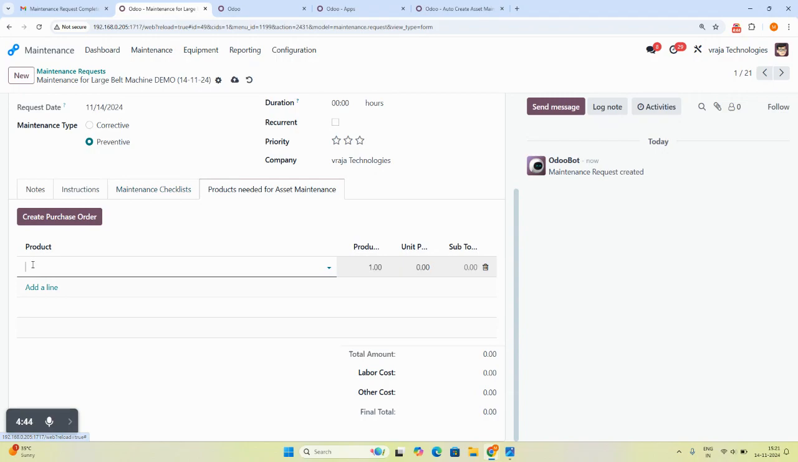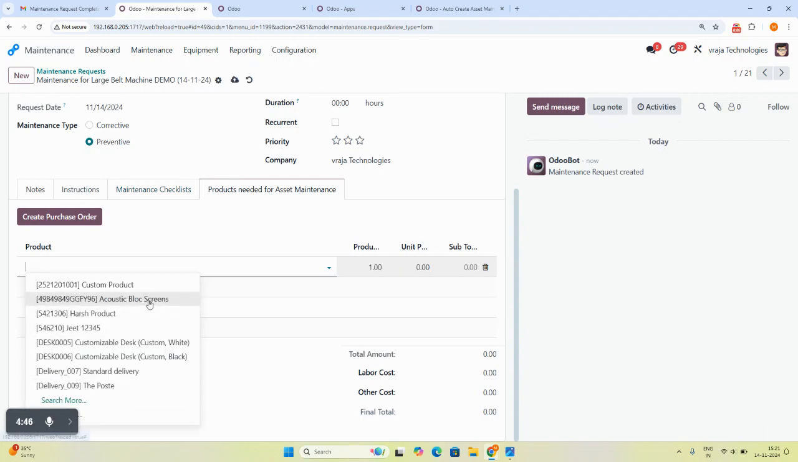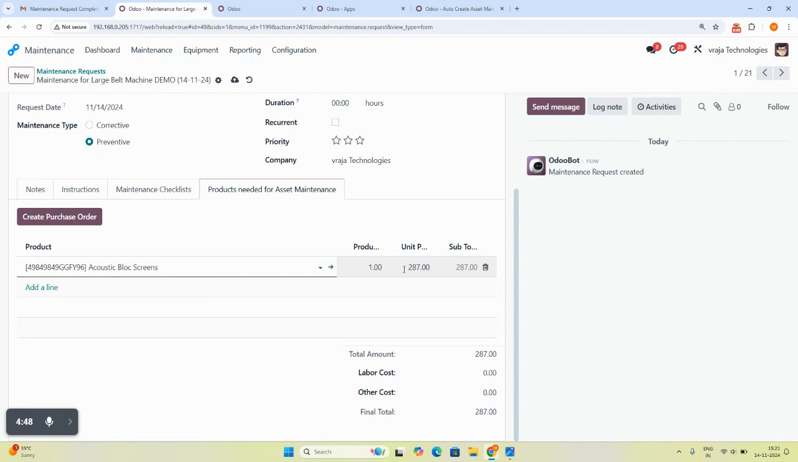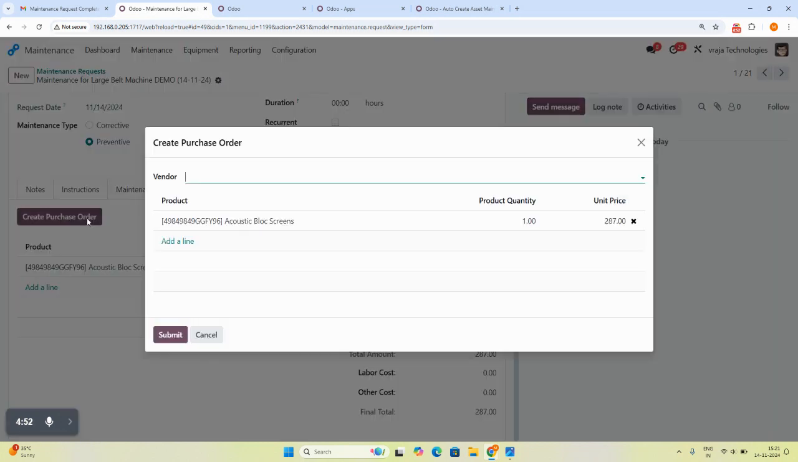So here we can add the product line. I'm adding any of the products over here. Unit price and subtotal will be added over here. And I will go to create the purchase order. When I create the purchase order, I will select the vendor from over here and I will submit it.